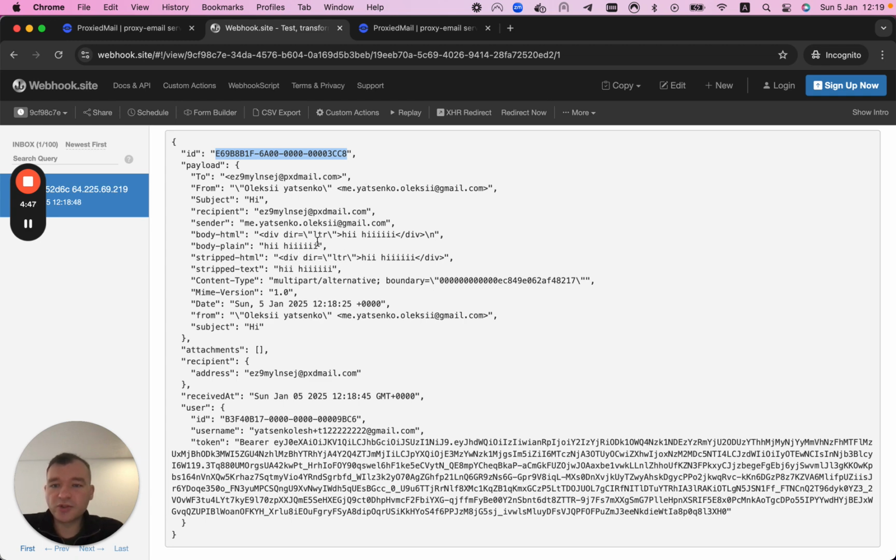Also, I will show you a little trick. It's not only possible to receive your emails via webhook, it's also possible via long polling. So basically you can just ask ProxyMail if there are any newly received messages for this proxy email, and you can just fetch the new ones.